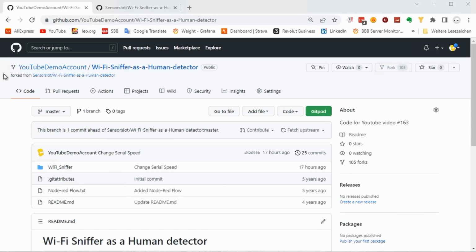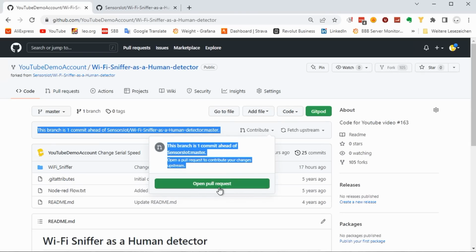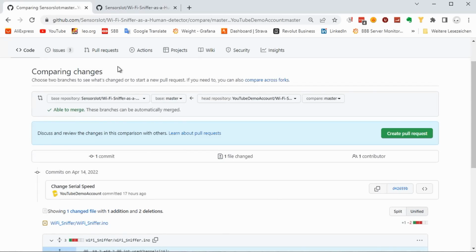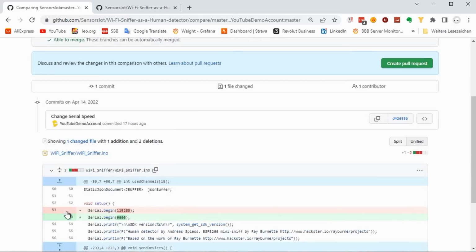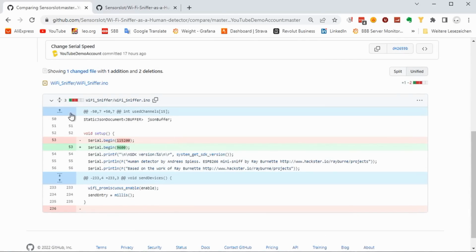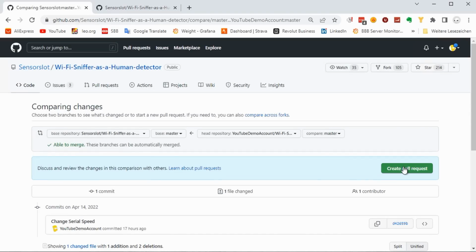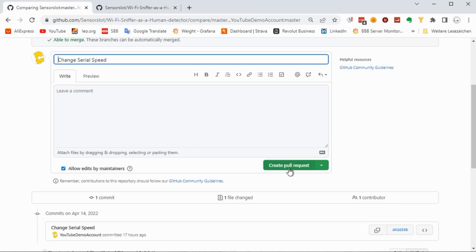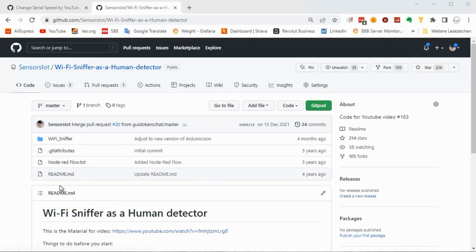The easiest way is to go to your GitHub repository where you see that your project is one commit ahead of mine. This is your change of speed. If we press Contribute, you can open a pull request to contribute your change. If you press the button, you see the changes and that your request is able to merge. This means that your code will not harm my project because I did not make any changes in parallel to you. Finally, you can add a short comment to explain your idea to the creator and press the button. Done for you.